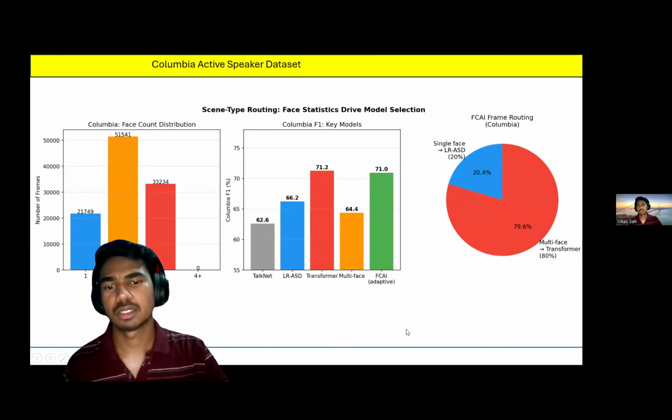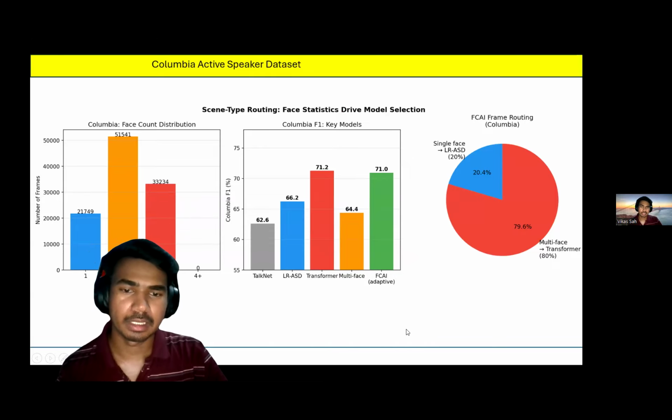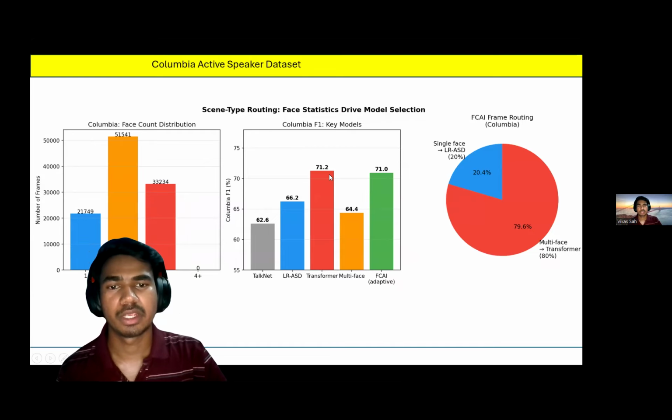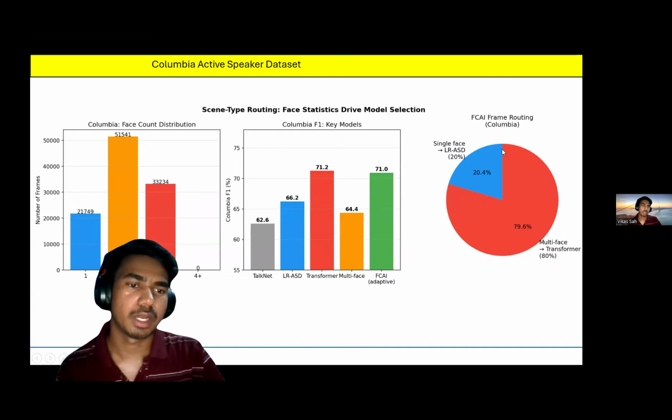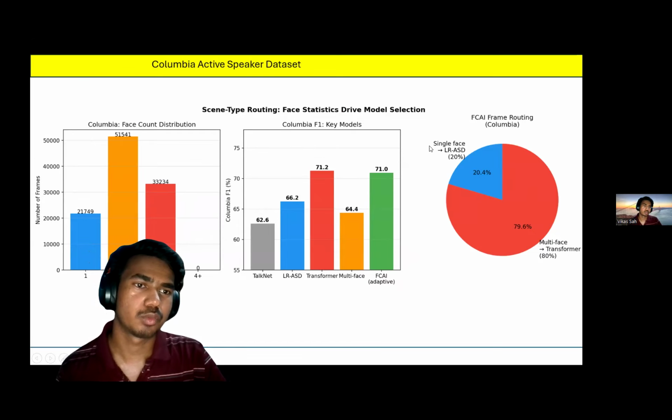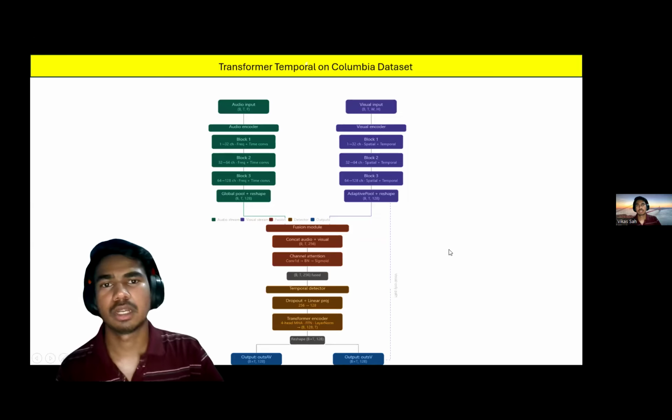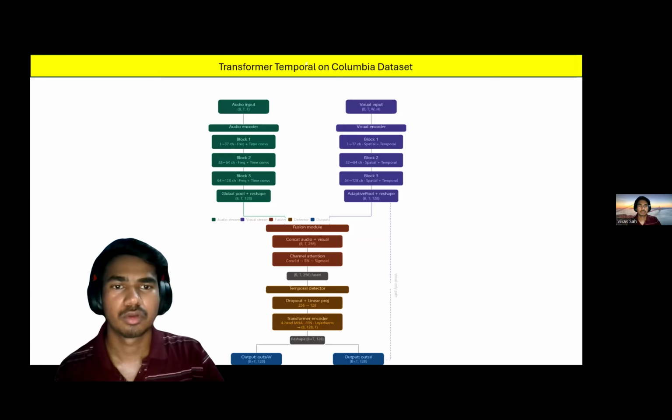Now we'll see the scores of TalkNet, LRS-D, and Transformer multi-phase in FCI on the AVA active speaker. And this pie chart shows that only 20.4% of the frames consist of one person, and the remaining 79.6% shows that more than one person's face is present in a frame. So this is the architecture of the transformer temporal model for the Columbia dataset.